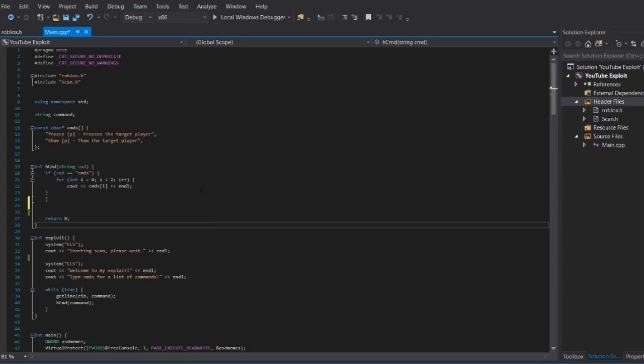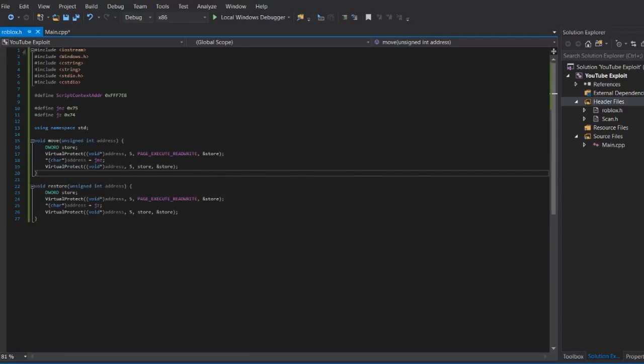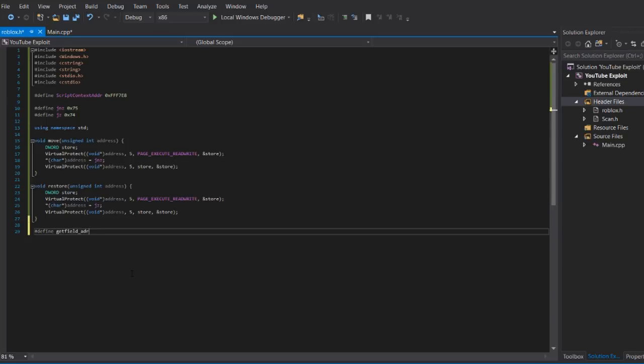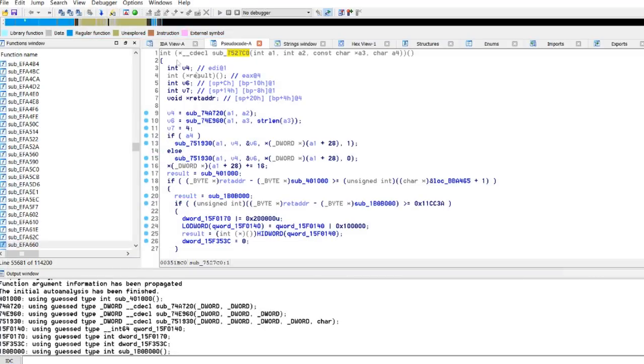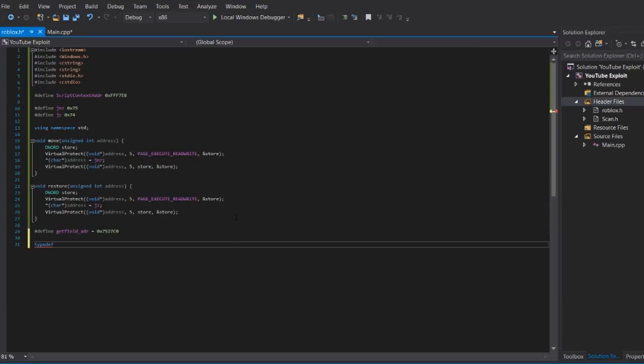And now inside of this, it's going to be pretty easy. So just go ahead and go down here, find get field address. Now that you have that done, you're going to create an actual function to call get field, which is typedef, and make sure it matches up here. So mine is an integer, get field is an integer, so typedef int cdecl.